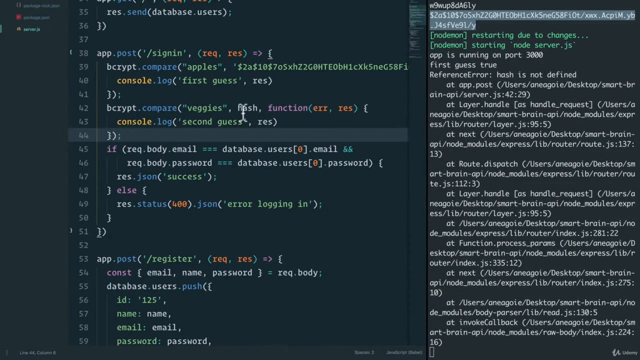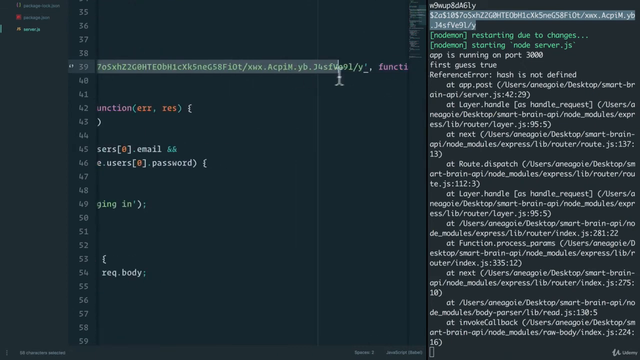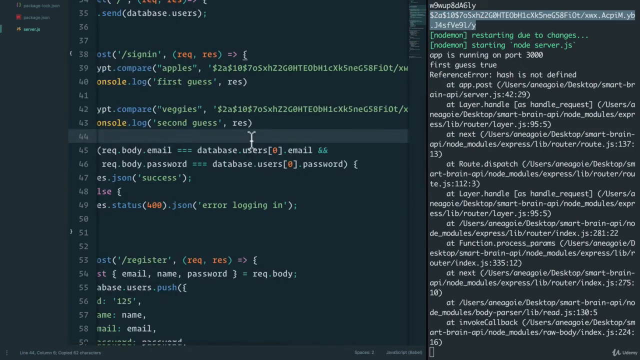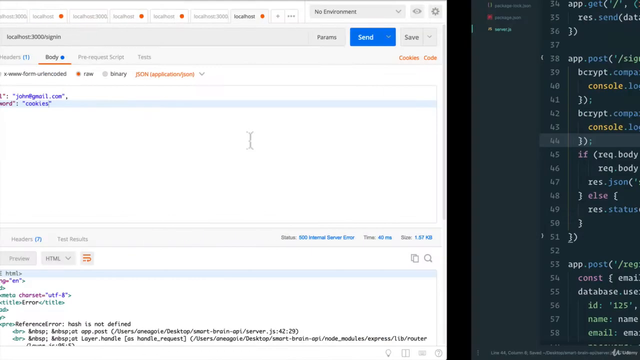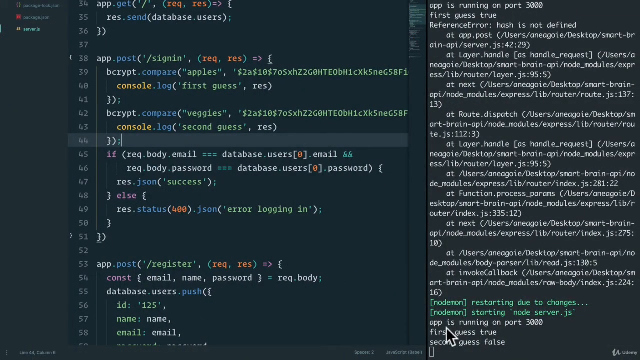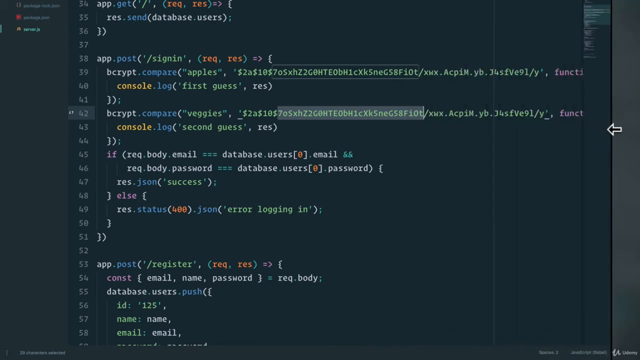And I get an error saying hash is not defined because I haven't updated this hash to what we just copied before. So let me do that. There you go. Let me go back, click send. If I look back here, I get first guess is true. That is, apples equals this hash that they gave us, but veggies does not equal the hash that they gave us there.